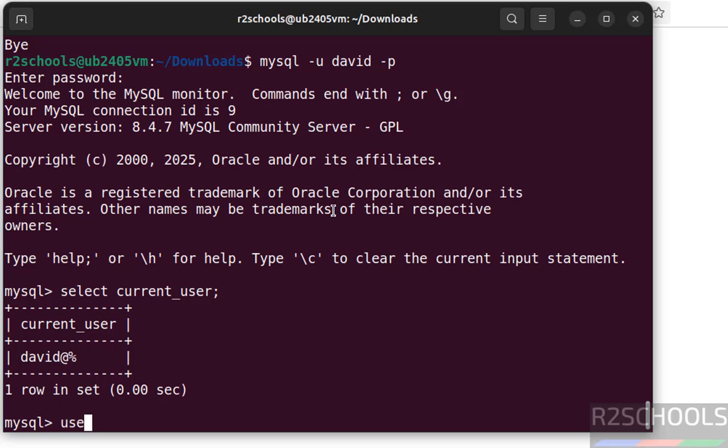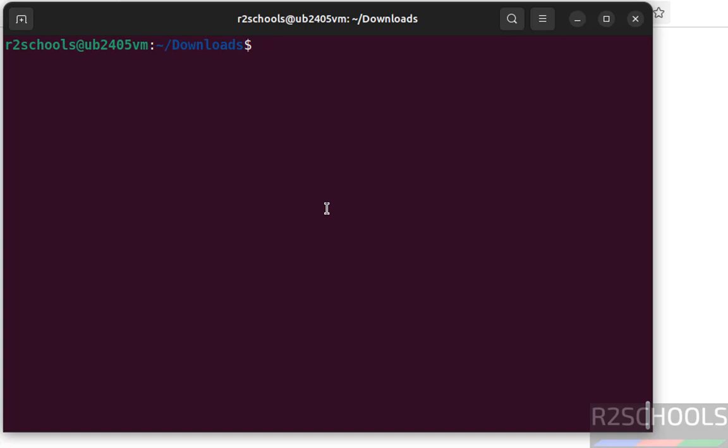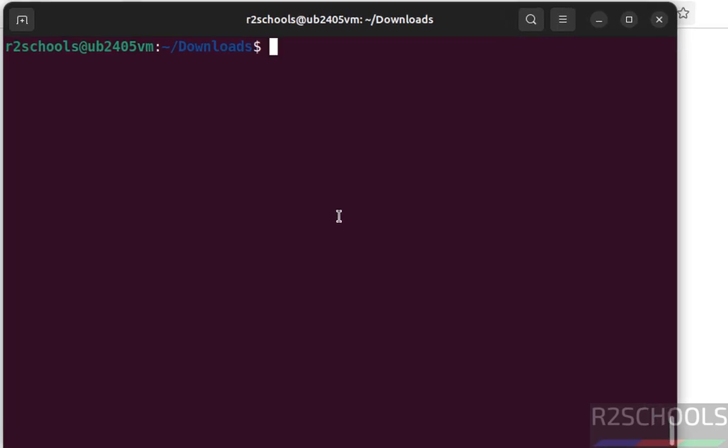Now try to access the database. Use, then provide the name of the database. See, access denied for user David to database bank because you have created the user but you haven't granted any privileges. That's why you have received this error. So exit. Until now, we have connected to MySQL Server by using the MySQL command line client. You can also connect to MySQL Server by using MySQL Workbench or DBeaver. You can search my YouTube channel for how to install both on Ubuntu operating systems.